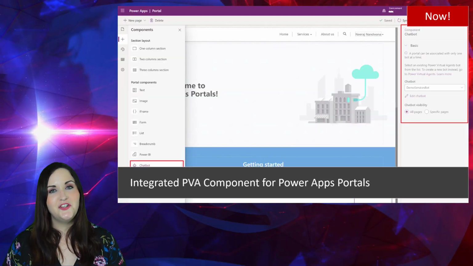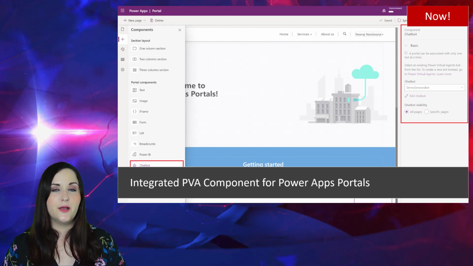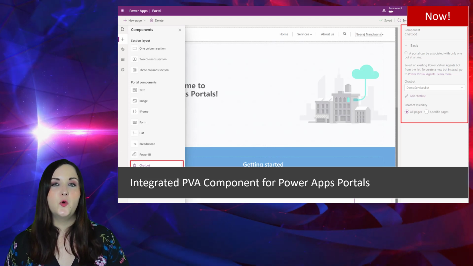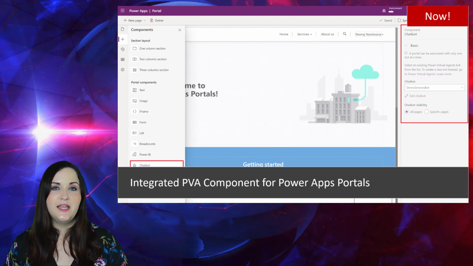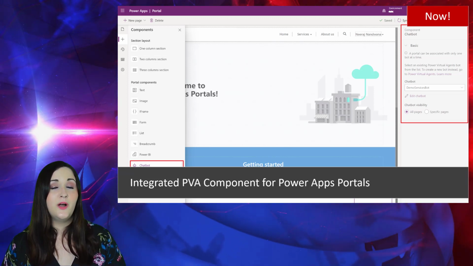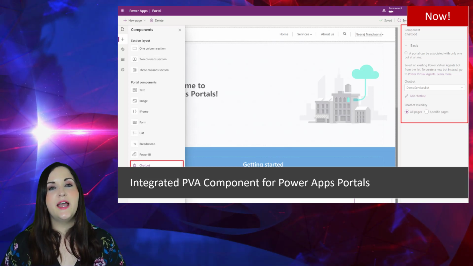And in Power Virtual Agents news, they just added a Power Virtual Agent component for Power Apps portals. So this is going to make it even easier to integrate your Power Virtual Agent chatbots into your Power Apps portals. So we can add a bot from a Dataverse environment, add a bot to all pages or specific pages with this new component. And this is available now in public preview.